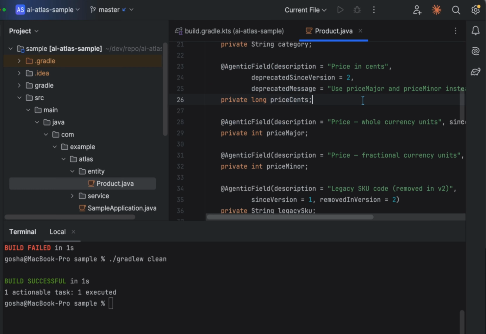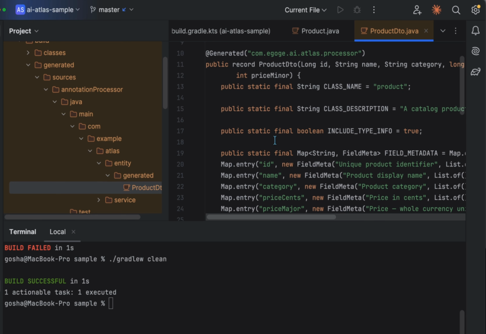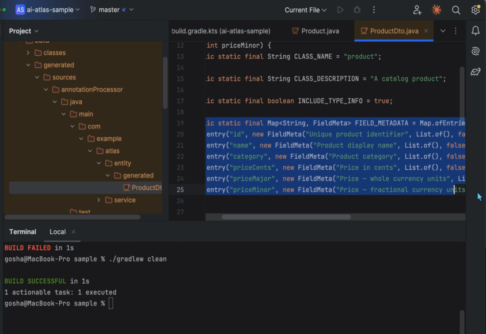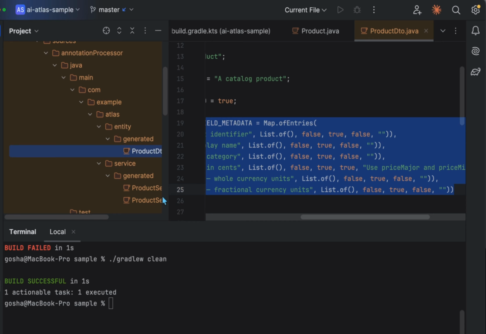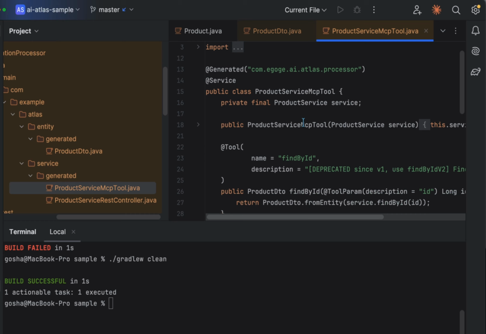The sample has its own entity, product, with field versioning. Price cents is deprecated in v2, replaced by price major and price minor. Legacy SKU is removed in v2, and supplier contact has no @AgenticField, so it's excluded from the generated DTO entirely. Build the sample and the processor generates DTOs, REST controllers, and an OpenAPI spec, same as the demo module, but driven entirely by the plugin DSL.